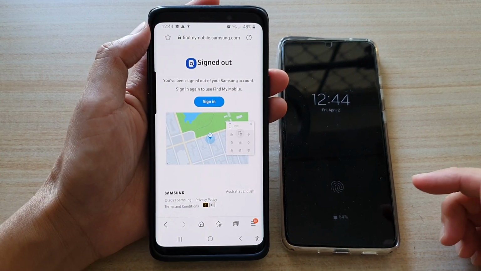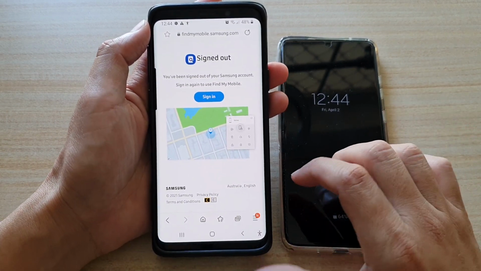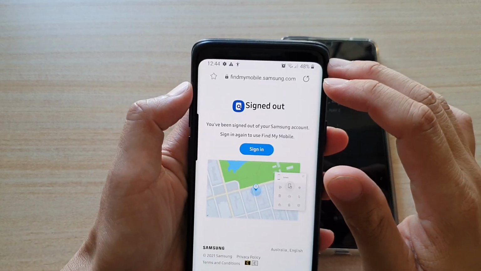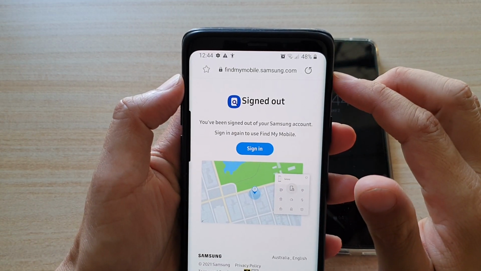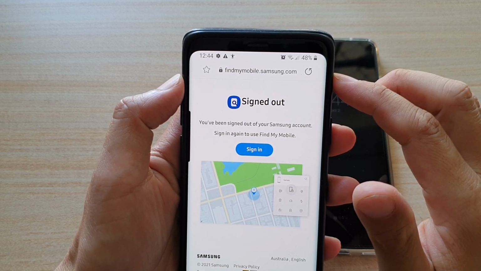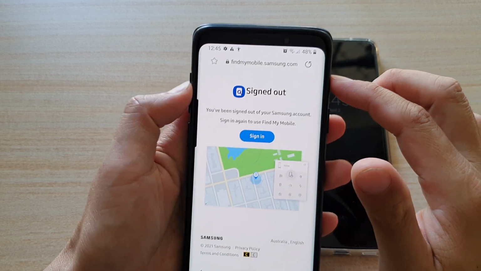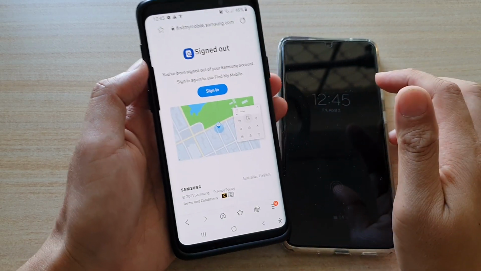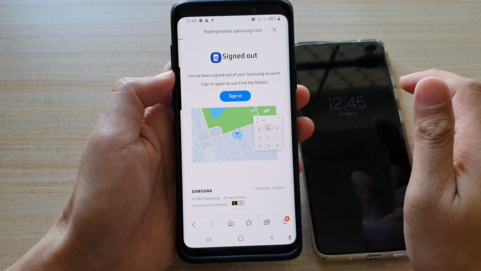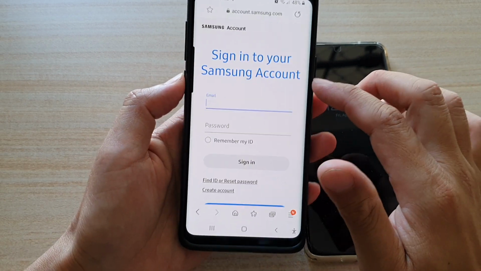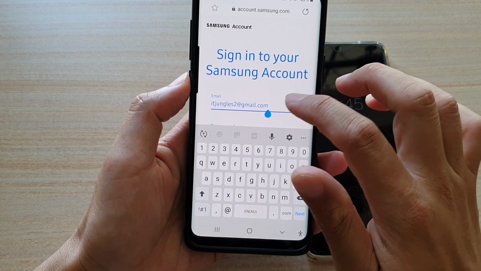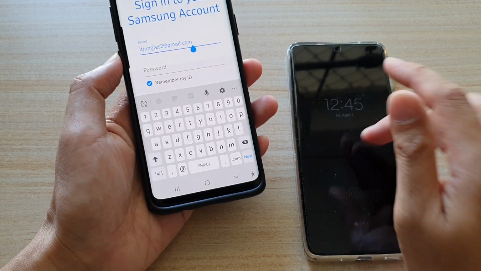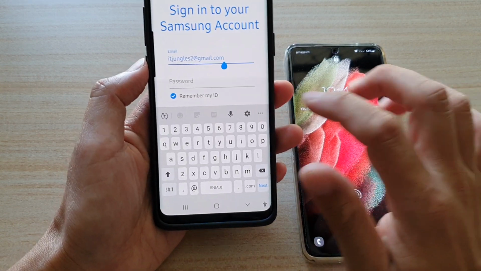Perhaps you could borrow your friend or family, and then you open up a web browser. On the web browser, you want to go to this website called findmymobile.samsung.com. On this website, you want to tap on the sign in button, and then you would put in your Samsung account email address and the password that you have used to sign in to your device.